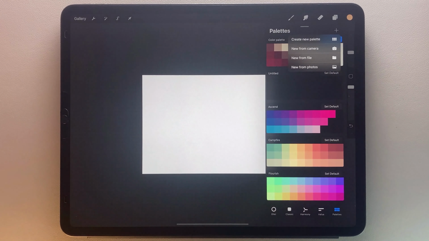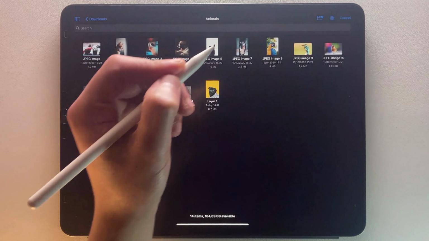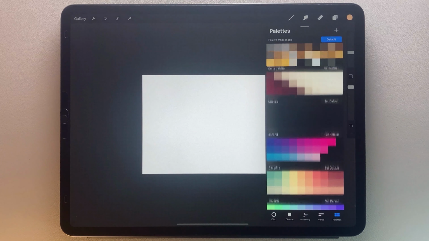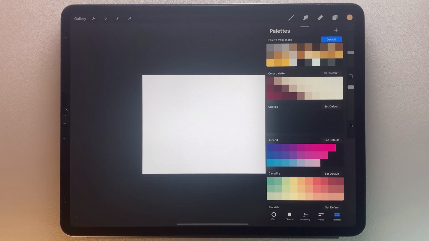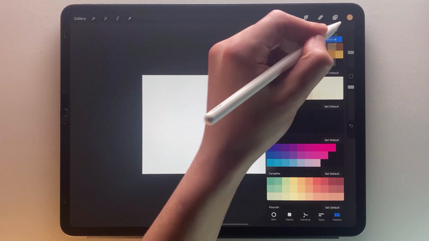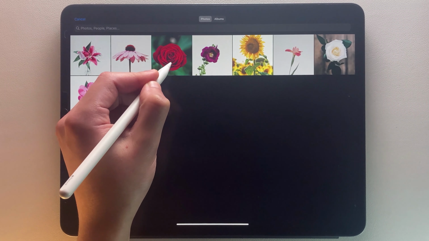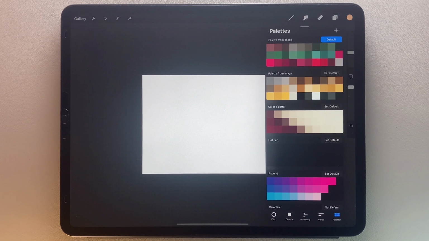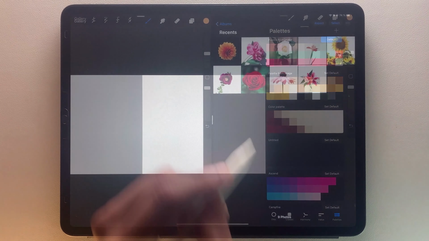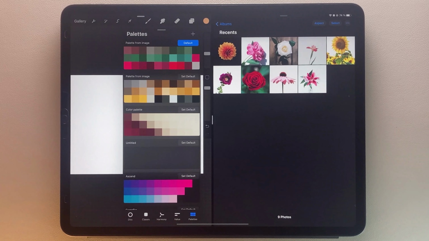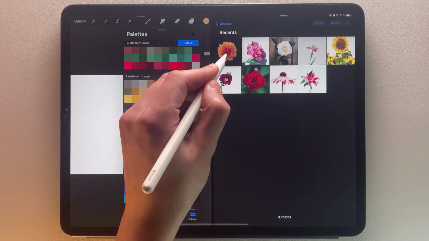Third, you can capture a palette from a file. And the last one works the same with a photo from your Photos library. You can also drag and drop a file or a photo thanks to Split View directly on the Palettes tab to create a new palette.